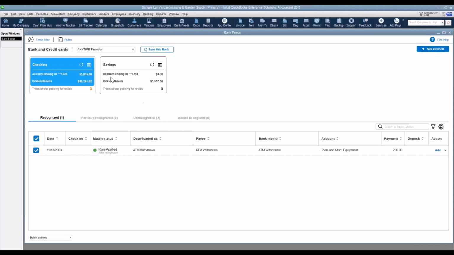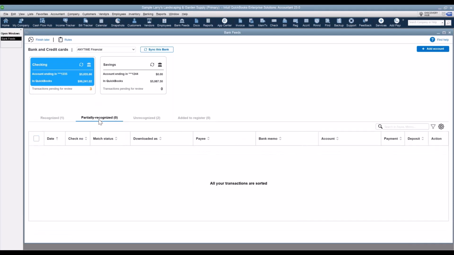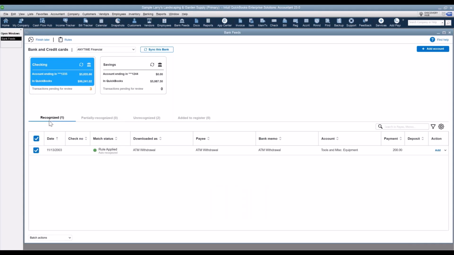Now, as you can see on the screen, I am in my checking account here. I have some tabs here. So recognized means it was able to have the rule apply automatically because it matched based on the rule that we had created. If it's only able to partially identify, it's going to sit in this tab over here. Now, as you can see, I don't have anything here, but that way it helps us identify those. We may have to research or do a little bit more, right? So we can start here with the recognized.